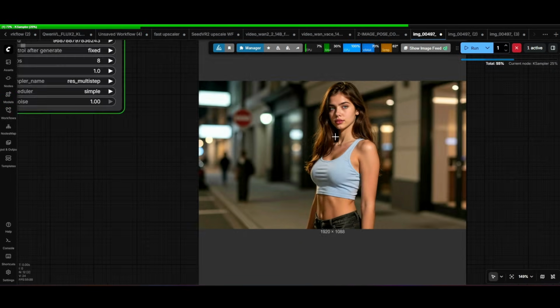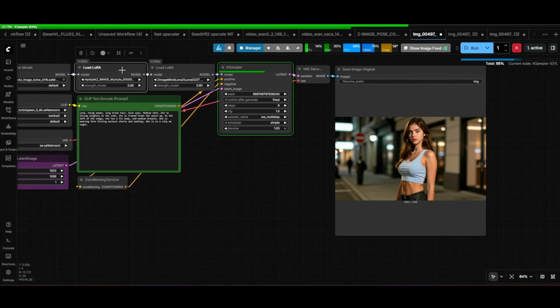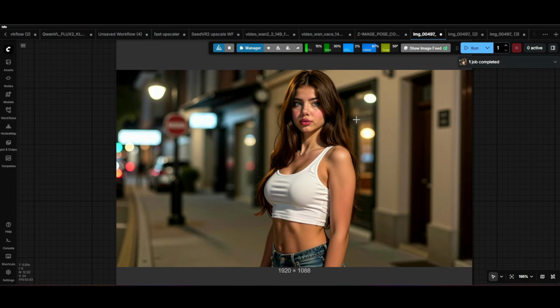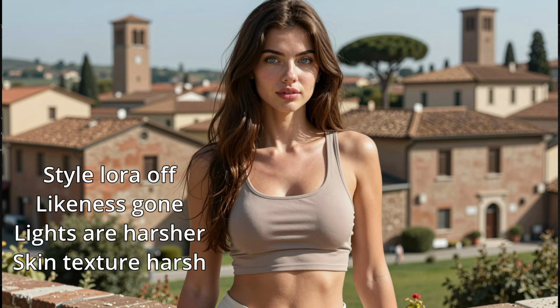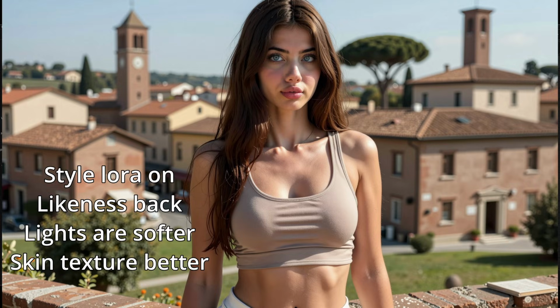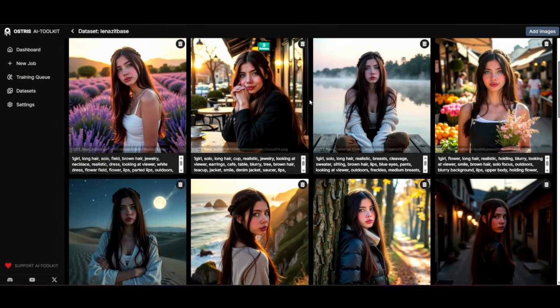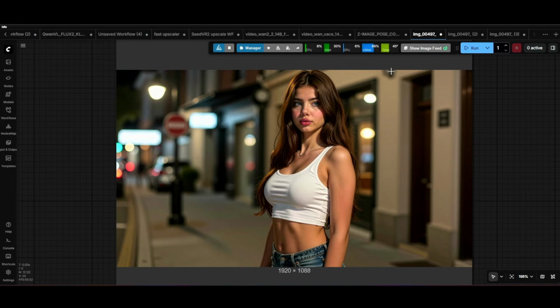Now I run it with the style LoRA on, and it gives back the likeness of our character. It doesn't ruin our picture. It doesn't make it washed out. It doesn't make the colors disappear. It just gives us back the likeness of the character that it's supposed to look like.